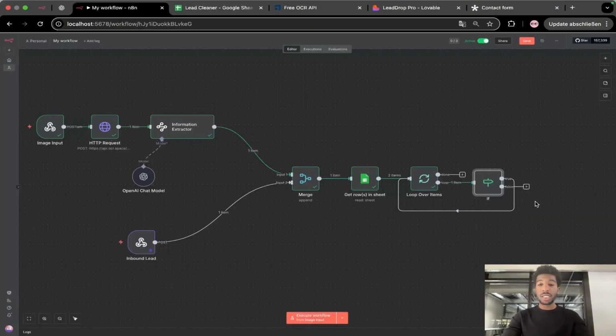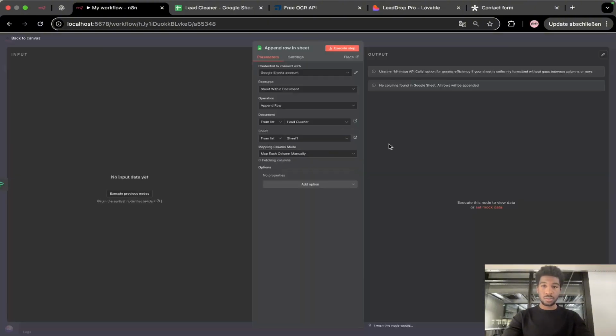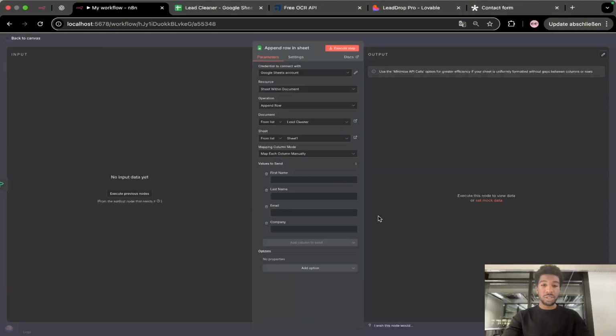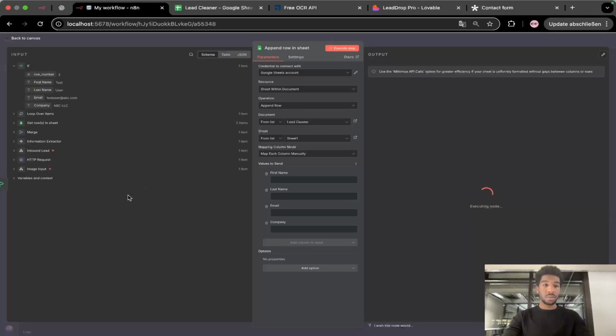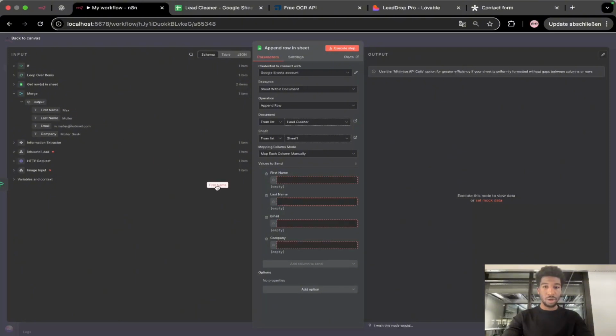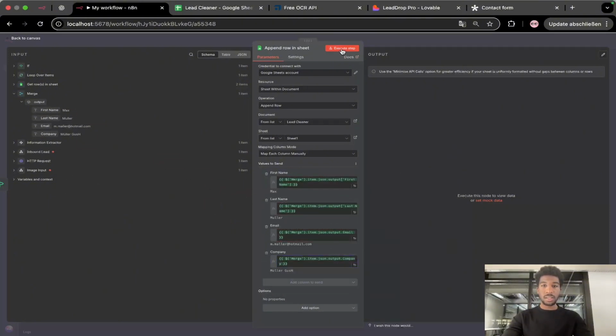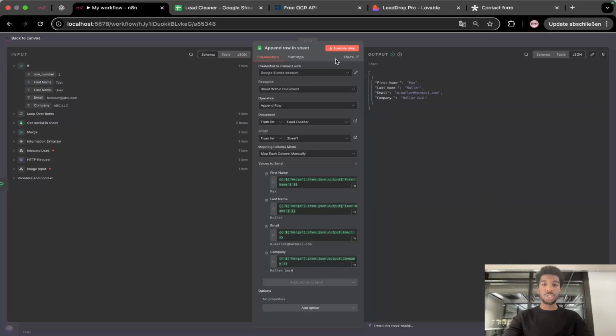Lastly, if the incoming lead is not a duplicate, I want to add it to the master sheet. So I choose the Google Sheet node and choose append row. All I have to do now is map the values accordingly. That's why I'm going to execute the if node. Then I'm going to choose the output from the merge and map accordingly. Let's test it. Now we should see a new entry in the Google Sheet.